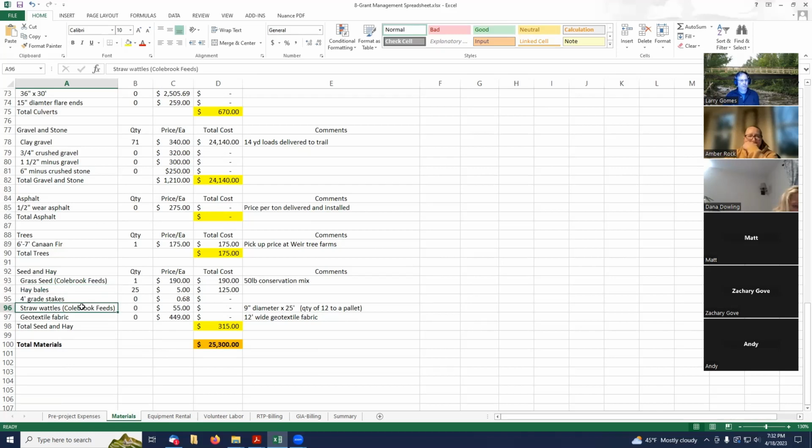Grade stakes if you're going to use wattles. Straw wattles are basically 25 feet long, 9 inches in diameter. They're made out of straw, and they kind of look like a big snake. They're very handy if you're putting in culverts and you need to work your way around from the culvert, up to the trail and back down to the culvert again. It's a lot easier to use these straw wattles than it is to use hay bales.